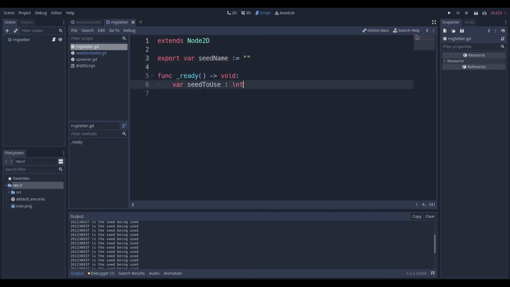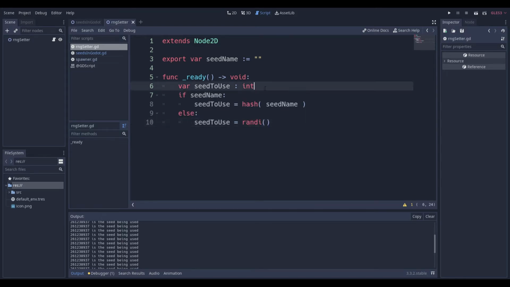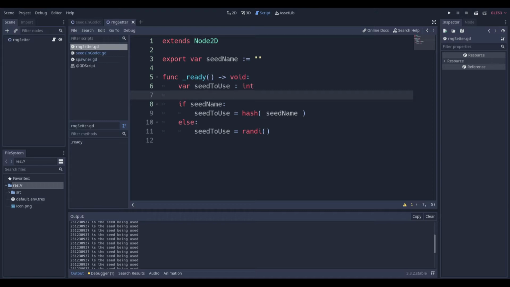Then in the ready function, we're just going to be telling Godot that we want to make a variable called seed to use. We're basically going to be using this to help us pick the seed. We're going to do a very simple comparison. If the seed name is not equal to an empty string is basically what I'm saying. If seed is like, I don't know, hello, execute this line.